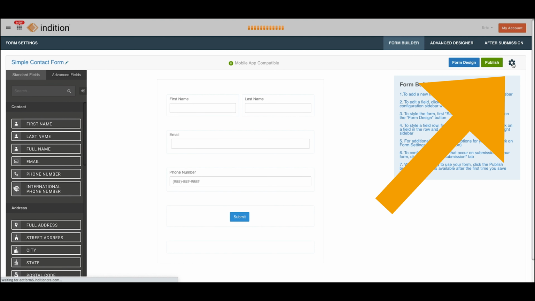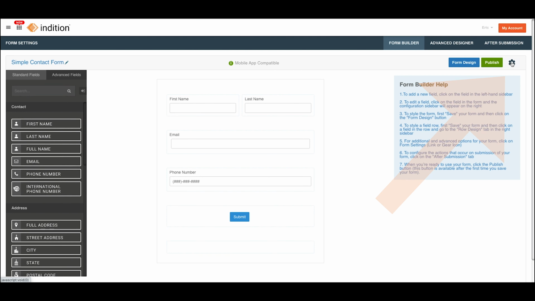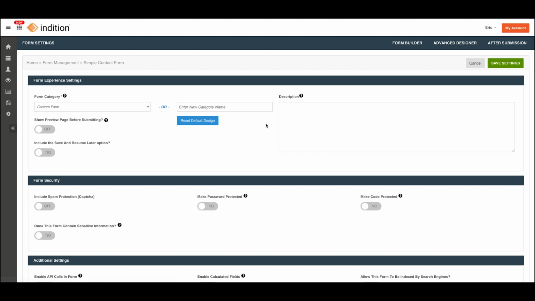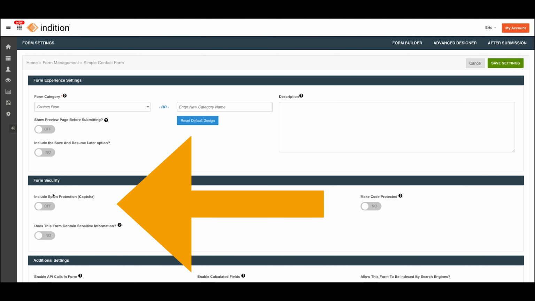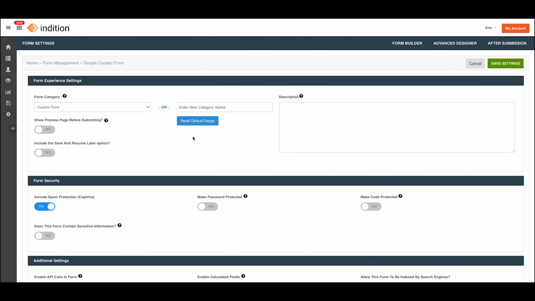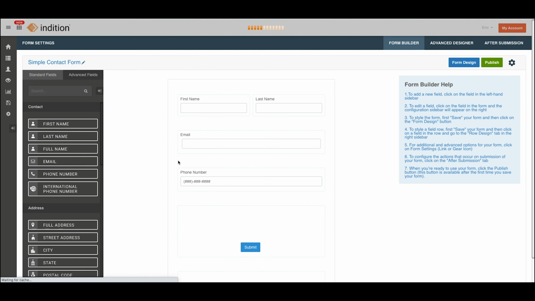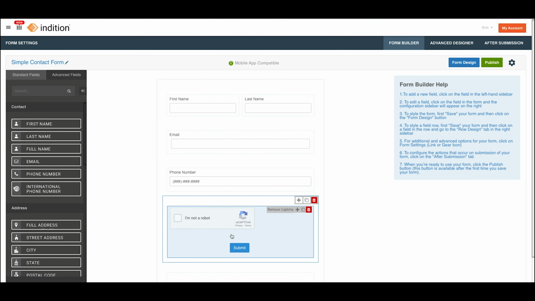Now if you want to add that back in, you'll go to your form settings, the little gear icon, and you're going to say, I do want to include spam protection. Yes. And this is in the form security section of your form settings. Hit save when you turn that toggle on. And then you're going to see that the reCaptcha is back. So that is how you can add the reCaptcha to your form.